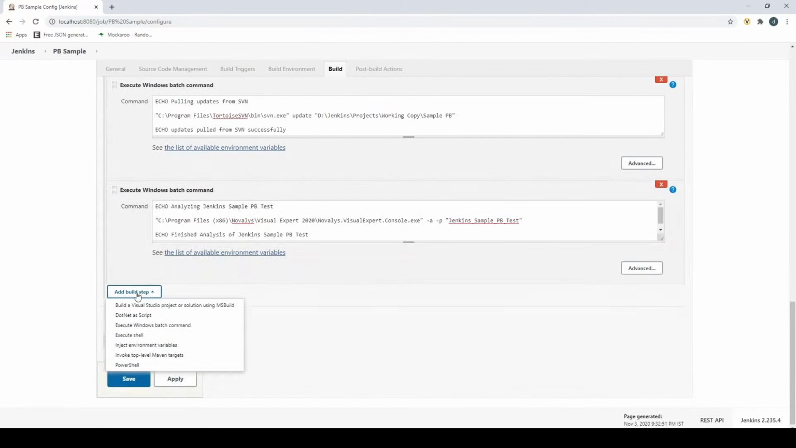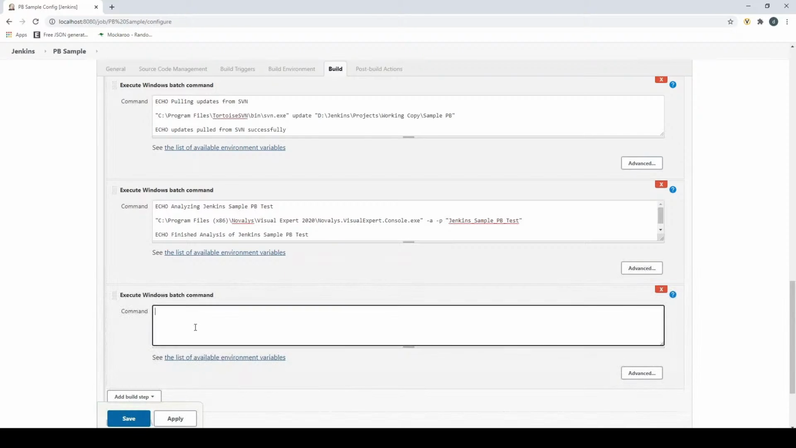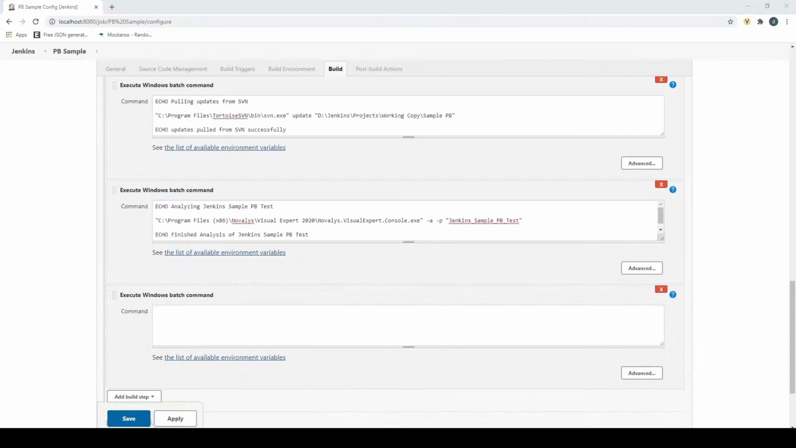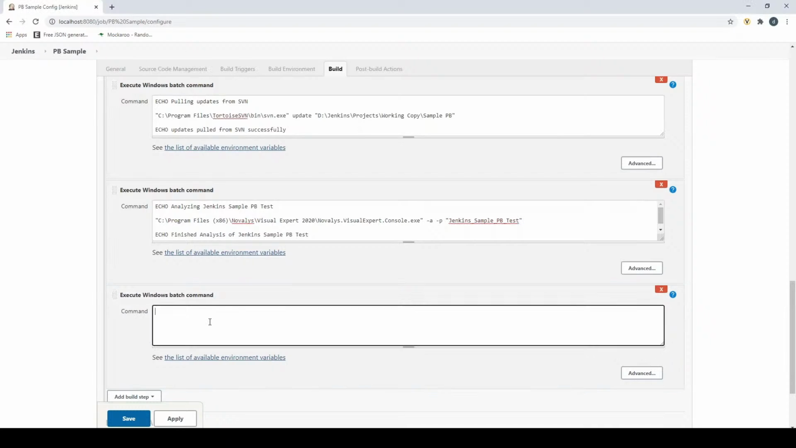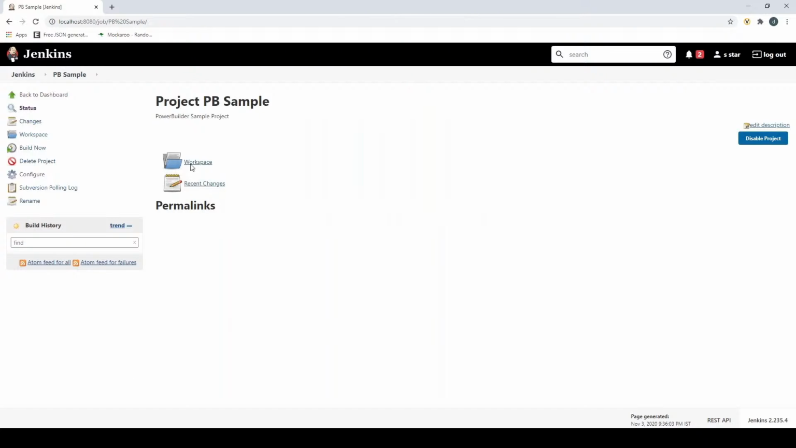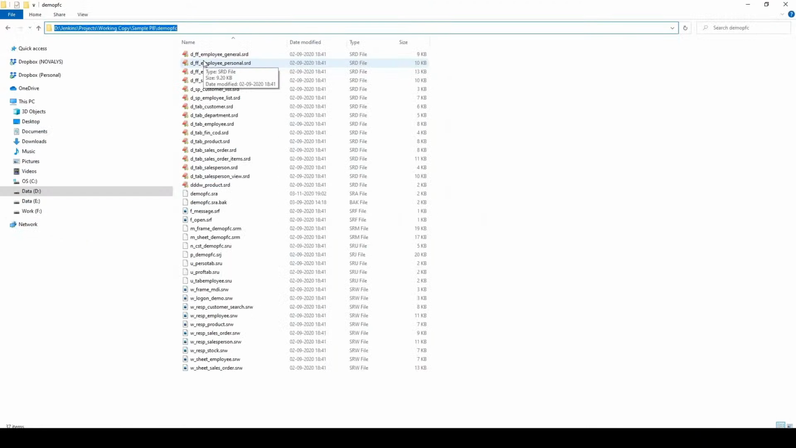Then step number 3, once the code has been analyzed, I will generate a code inspection report, also as specified in the Visual Expert project. So you see, again, calling Visual Expert with a /d parameter in that case, D for documentation, to generate this documentation. Okay, then I save the project and we're good to go.